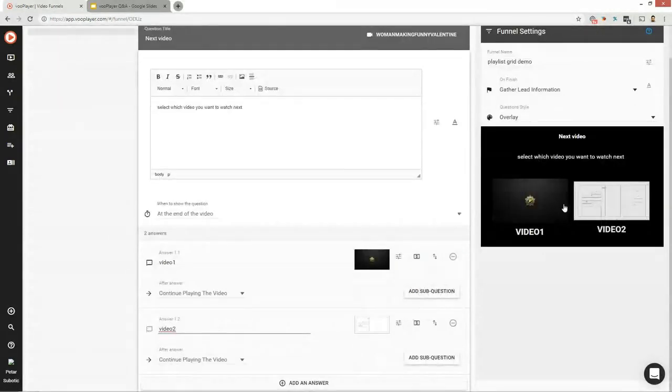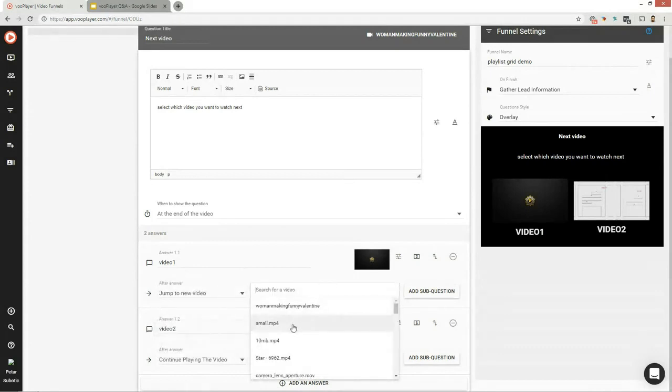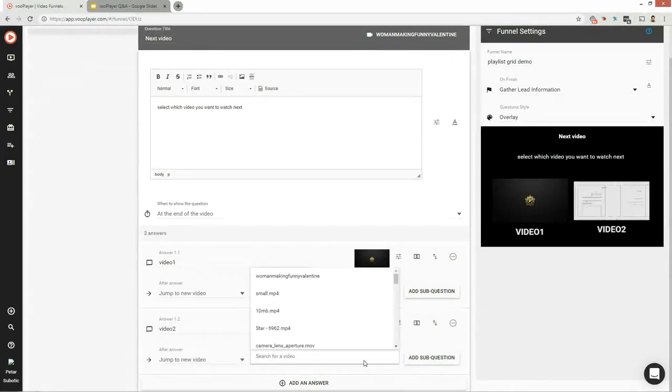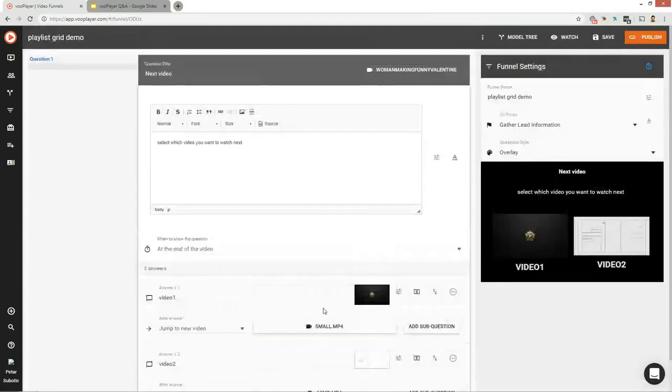So on action, on what you want to happen when somebody selects that answer, you would select to jump to new video. So you would search for a different video, and here you would also jump to new video, and here you would also select a different video. So that will be the basic setup, and this would show up by default at the end of the video, but you can show it at any time that you want.